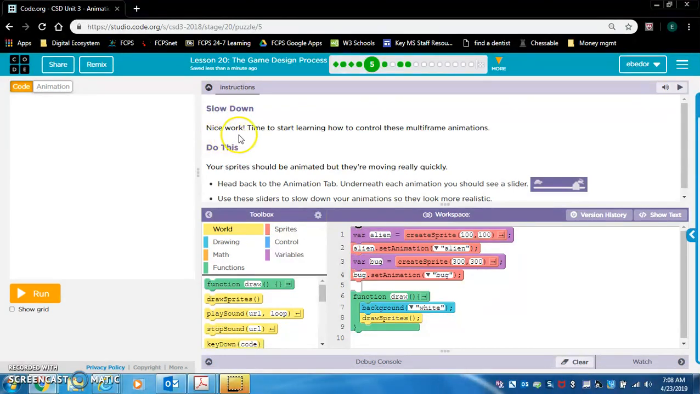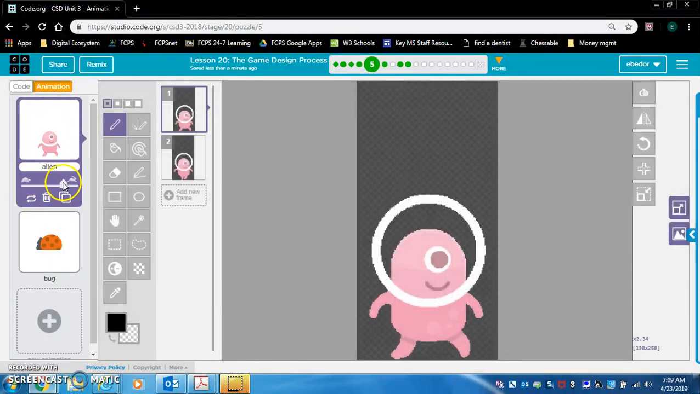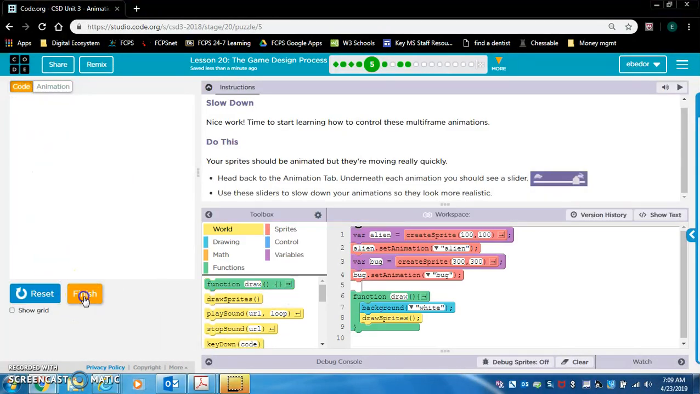Nice work. Time to start learning how to control these multi-frame animations. I kind of explained this in the last exercise. I think that's what they're going to be talking about now. Do this. Your sprites should be animated, but they are moving really quickly. Head back to the Animation tab. Underneath each animation, you should see a slider. Use these sliders to slow down your animations so they look more realistic. Yes, I already did that. If you haven't done that yet, use this slider to do that. Once you do that, go ahead and click Finish, move on.